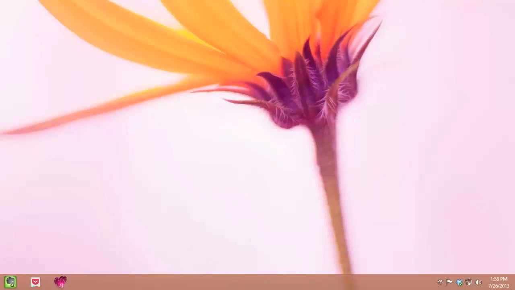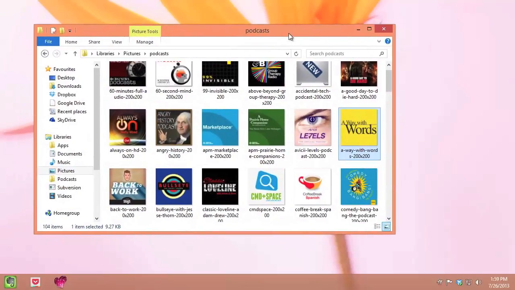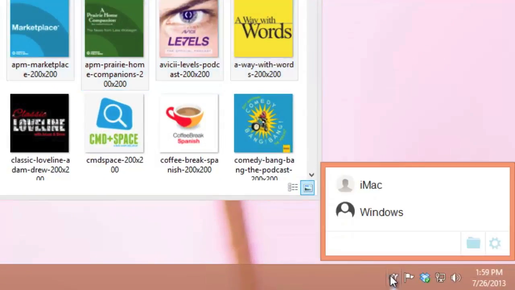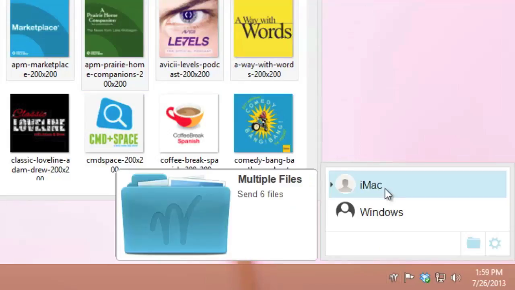So I've installed the AnySend utility on this Windows 8 computer, and let's say I want to transfer a couple of images from this computer to a Mac computer. How do I do that? I open Windows Explorer and select all the images that I wish to transfer. Next, I copy them to the clipboard and go to the AnySend icon in the taskbar and select the computer where I wish to transfer these files.